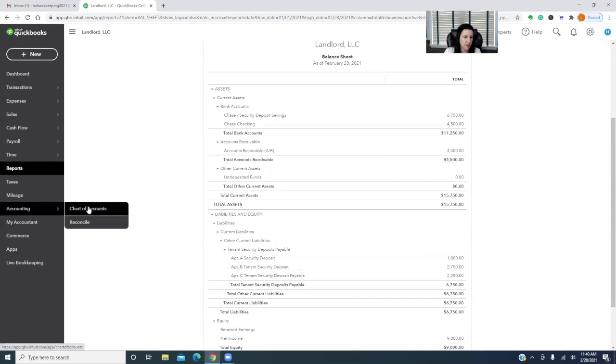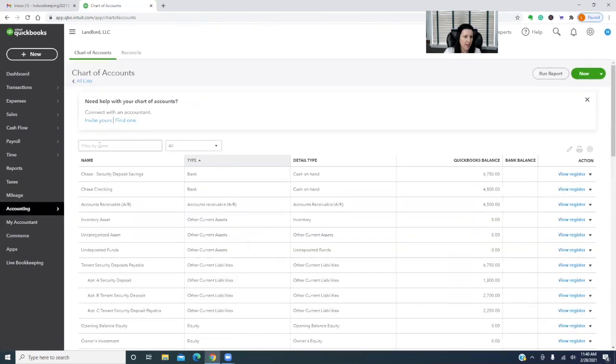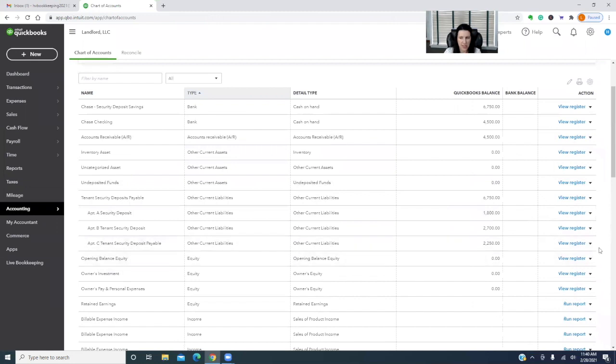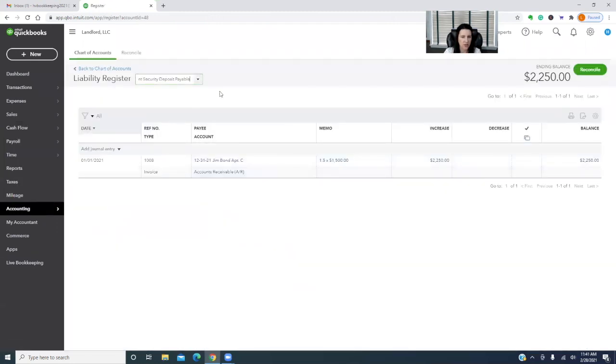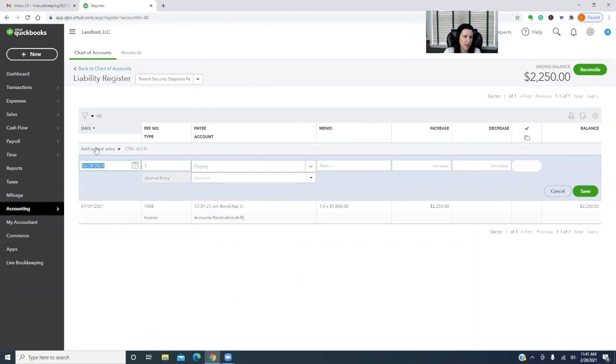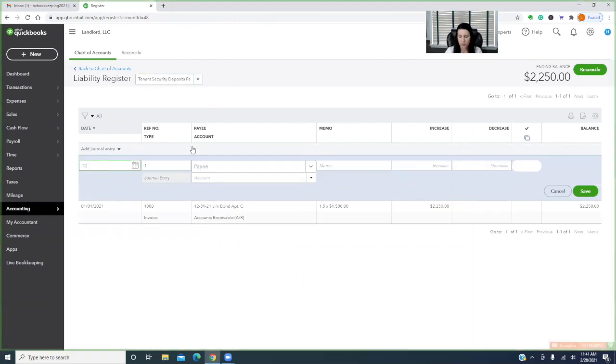I'll show you a couple ways. But one way is go into the security deposit for C. I do not teach journal entries. We try and always work in a register. You will mess up a journal entry. Add a journal entry. So now we want to factor this in the month it happened.